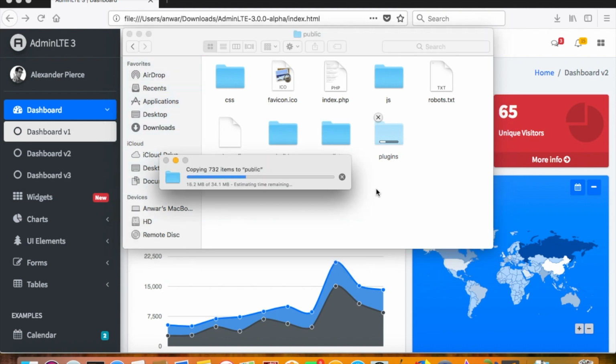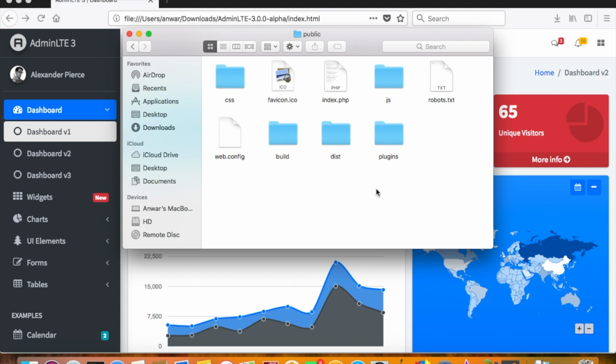So this is the first step that we need to do, and it is copying all the necessary files that are required for the template, or let's say all those JS and CSS files that my template is using. I need to copy all those folders and place them inside my public folder.